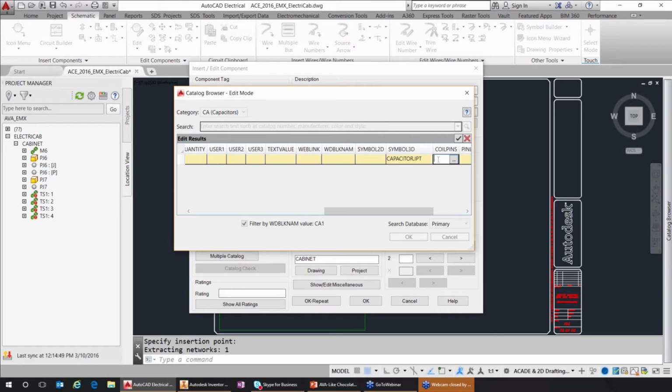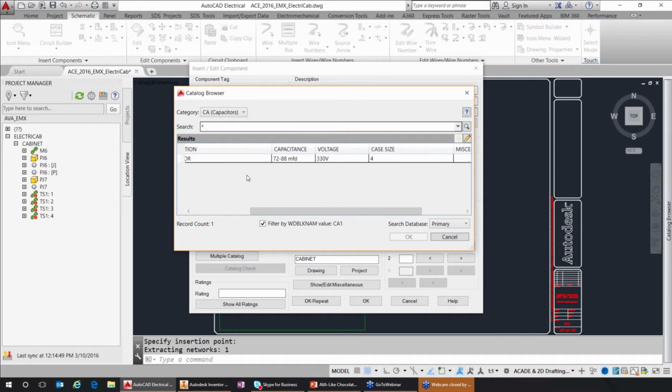And just as an extra step here, I'm going to add the coil pins that will show up for that component. Once I have the information set, I simply approve that part number. It gets added into our catalog database, and now I simply select that to add the information and transfer it onto my component.